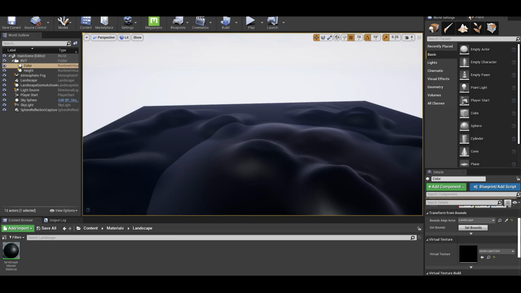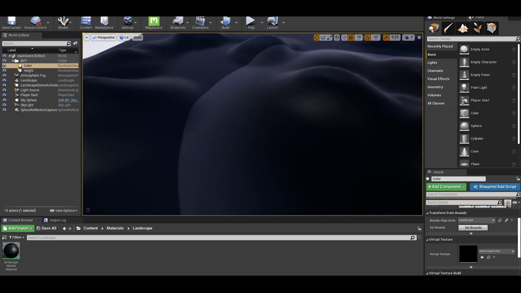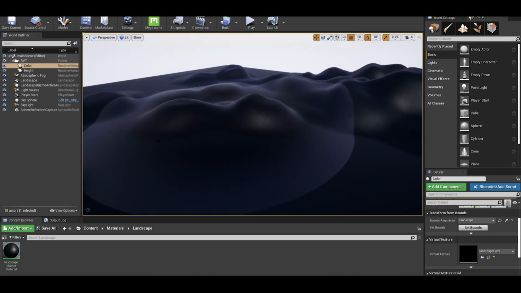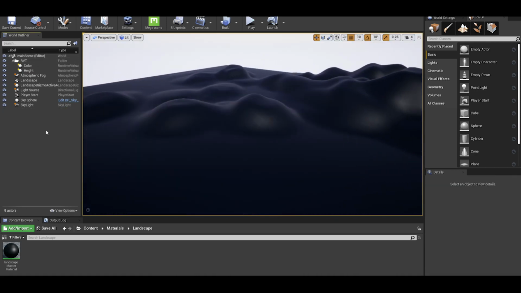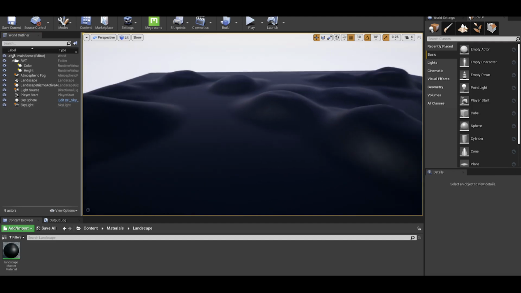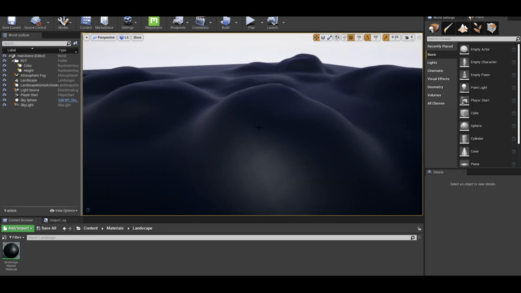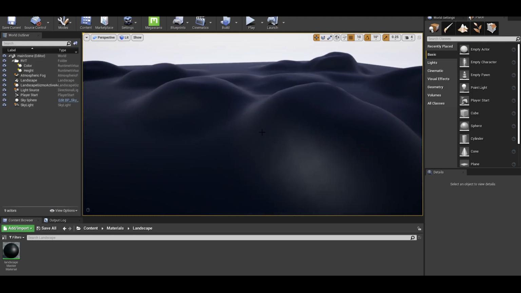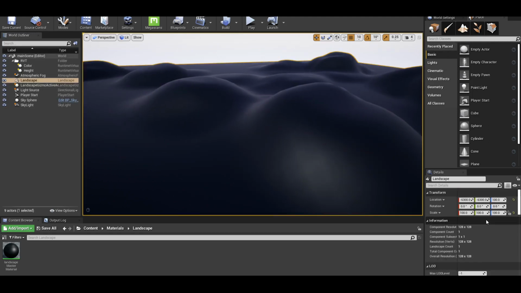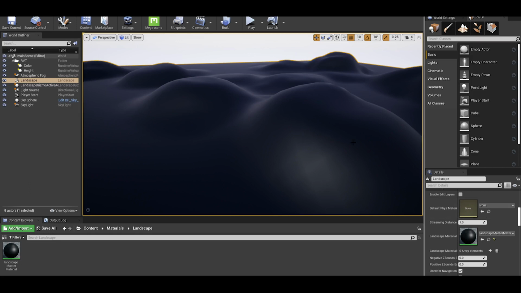So now, before we get to setting up the material, I'm gonna delete the sphere reflection captures. You don't need to do that, but I did. I realized that on our previous part, when I was setting up the RVTs, which is the trickiest part, right?